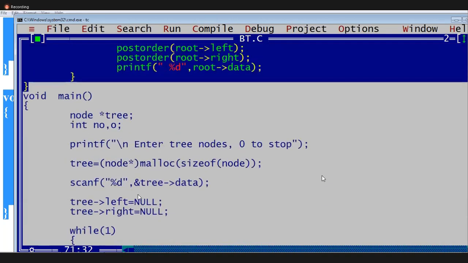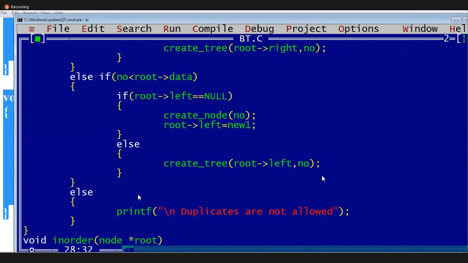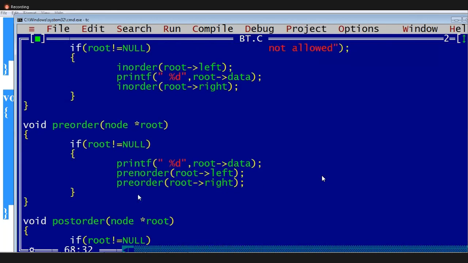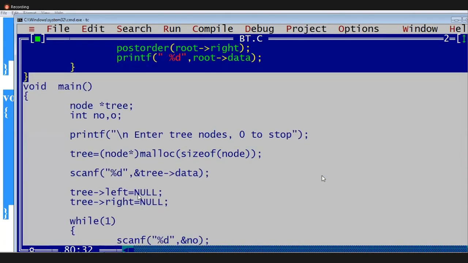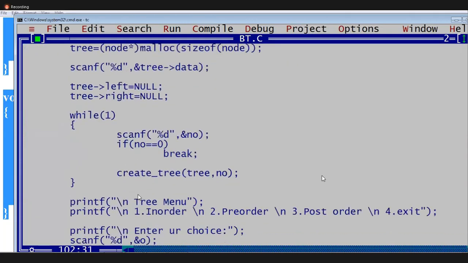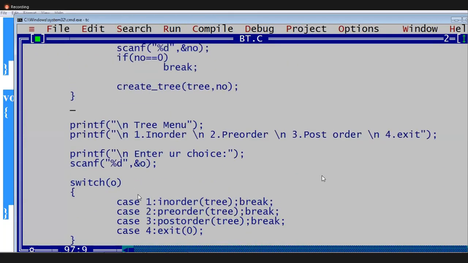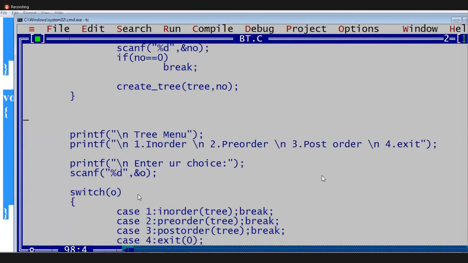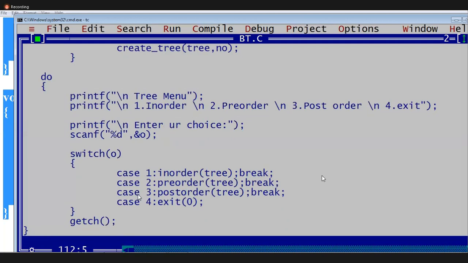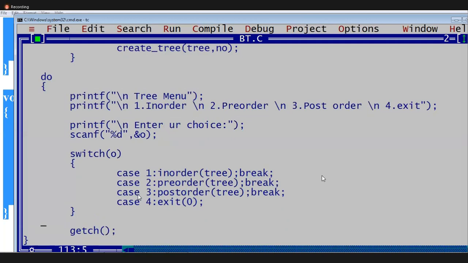Okay, see this. If you want it again and again, keep it in a do-while. Now the option also I have taken. This only, till here you want. Tree menu you want, no? Keep it in do-while. While option less than or equals to 4. Do it. Save, once again save.